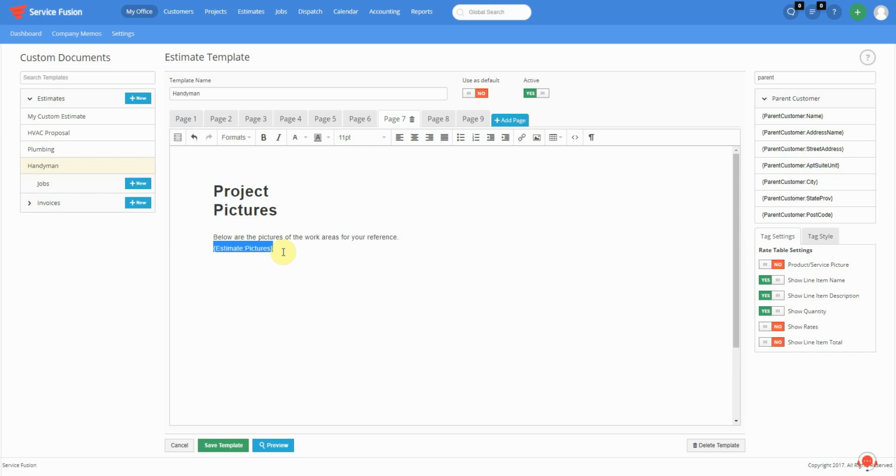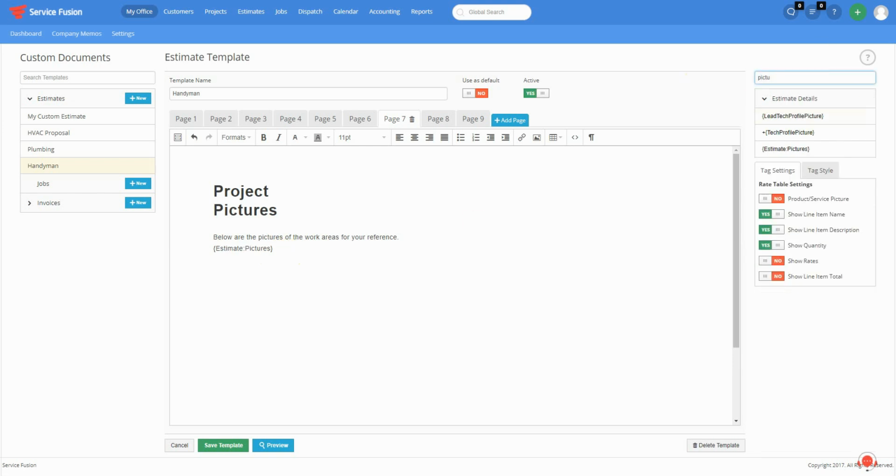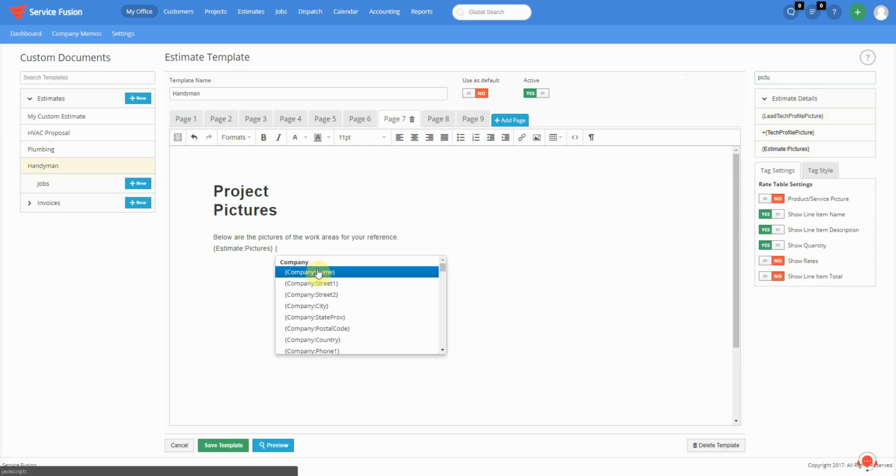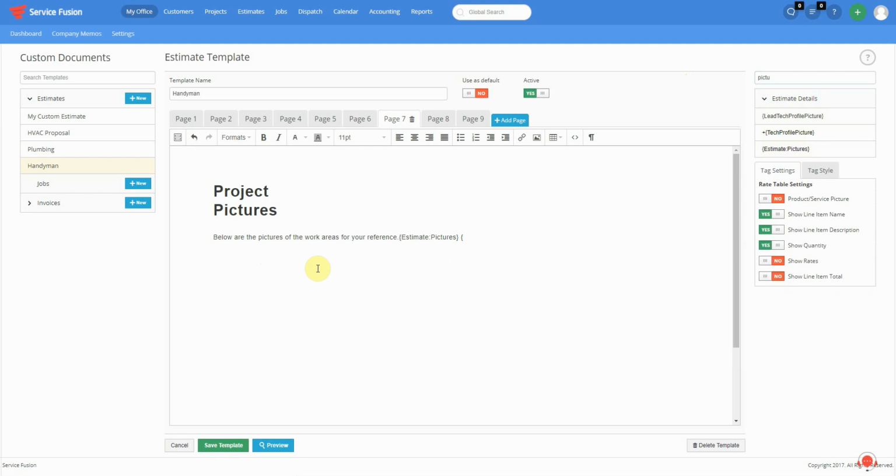All you have to do is insert a tag called estimate pictures, and keep in mind, these tags are all accessible through here. You can type a part of this word, or you can type it in as you are in this section here and just select it from your list.